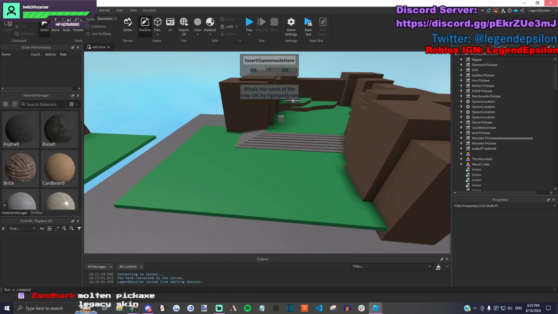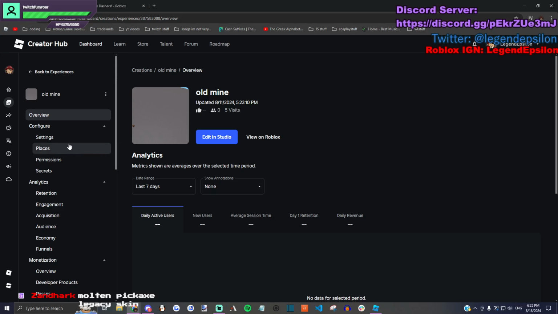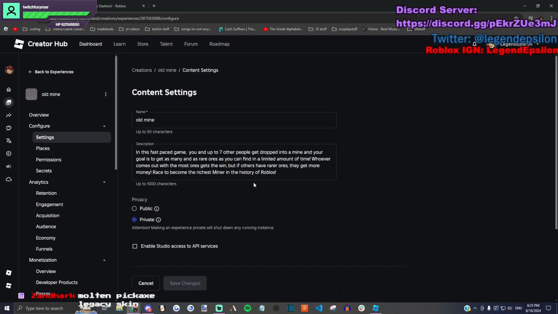And according to the description of this, originally, it was: in this fast-paced game, you and up to 7 others get dropped into a mine, and your goal is to collect as many and as rare ores as you can find in a limited amount of time. Whoever comes out with the most ores gets the win, but if others have rarer ores, they get more money. Race to become the richest miner in the history of Roblox. So originally, the game was actually based on how many ores you got and not the value of your ores.